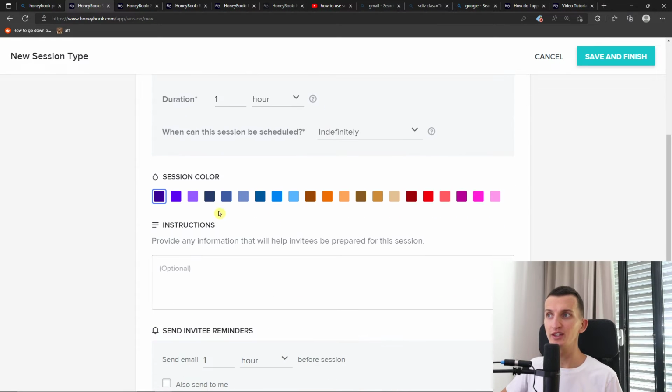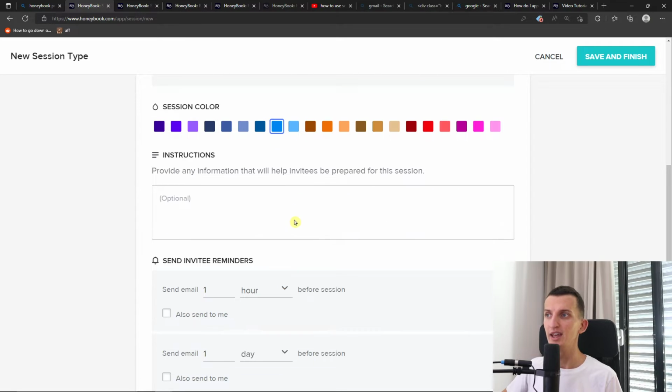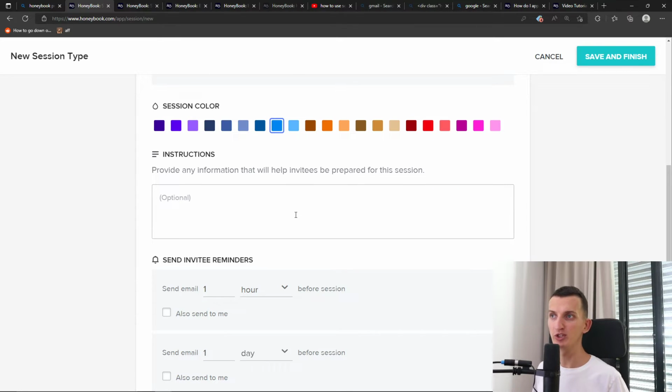Then the session color, that's another thing that you can choose. Choose the color, you can always change that. So I like the light blue. Oh, this one is stronger, better. Instruction, provide any information that will help invitees be prepared for this session. So come happy. Come happy. Or at least, I don't know, try to come happy.